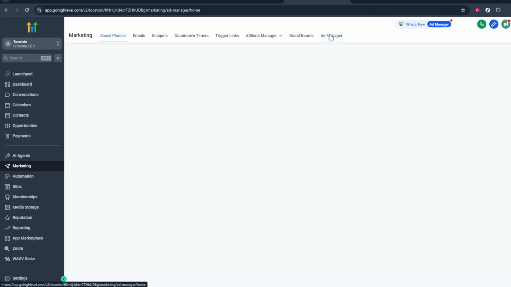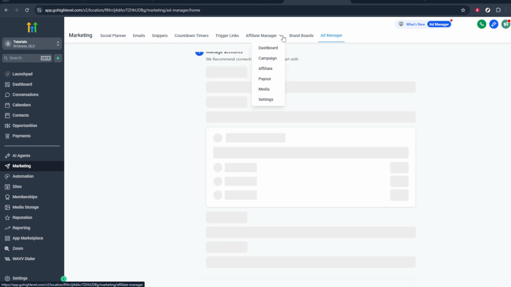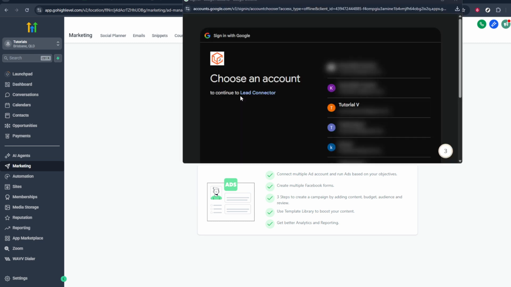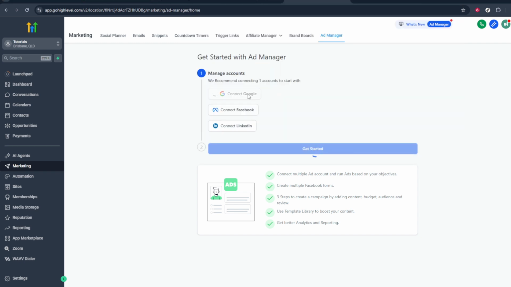When the marketing section opens, you'll see several options. Find and click on Ad Manager. This is where you'll manage your paid ads, typically connected to platforms like Facebook or Google, depending on what your account allows. Clicking on Ad Manager will open a new page or panel dedicated to your advertising setup and performance.